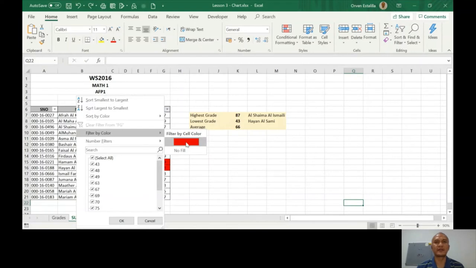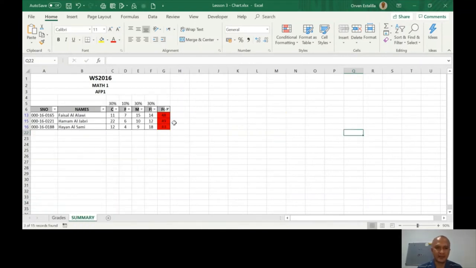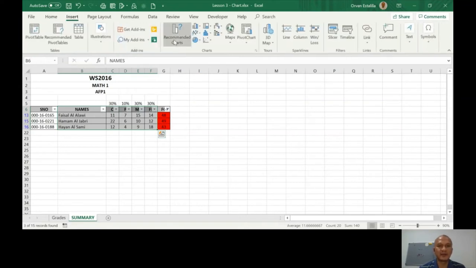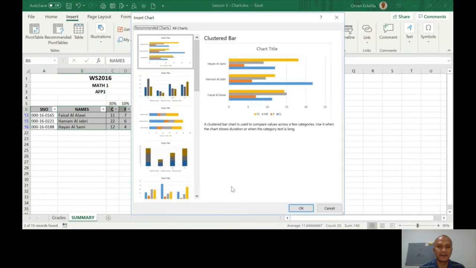Okay, those who have red shades, okay? So that's it, and then just highlight their names. I will include the headings, okay, so that we can see what that bar is for. Is it quiz, project, midterm, final exam? And then insert, and again, I'm going to go for the recommended charts. That's the trick to this one.